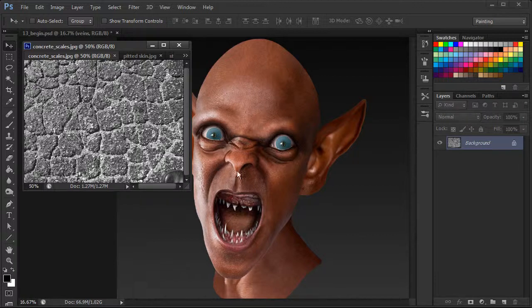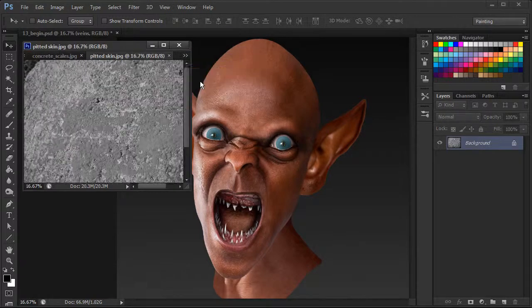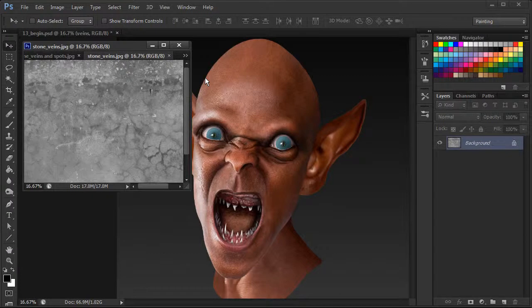We don't want shadows coming from a different direction where it doesn't match with the lighting that's hitting our concept's face. So that's definitely something to keep in mind if you plan on using additional textures on your own project. Okay, so here we have some we're going to be using for blotches, scales, pitted skin, and then a couple for veins. So let's go ahead and get started with these veins.